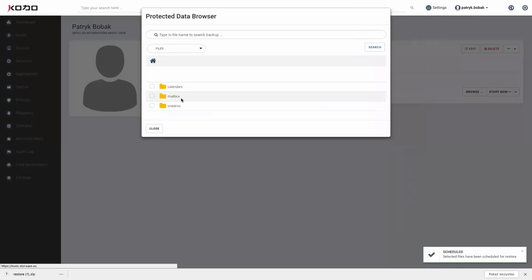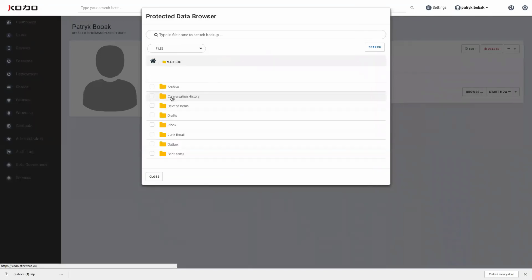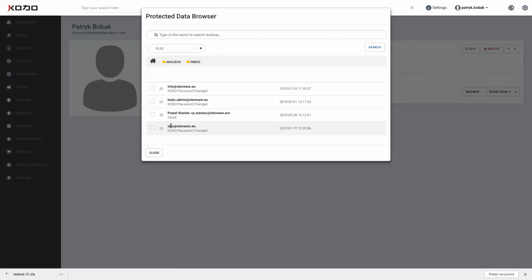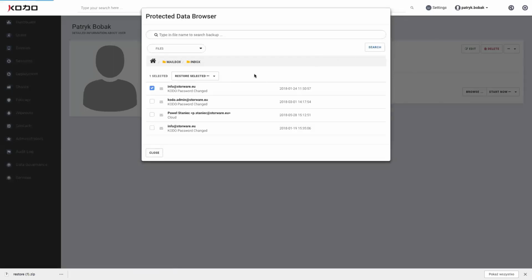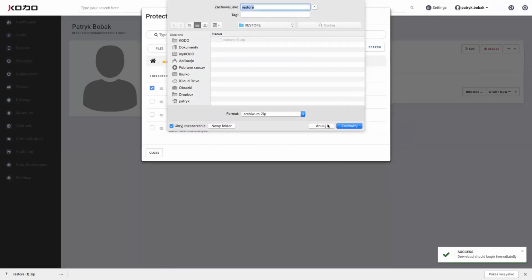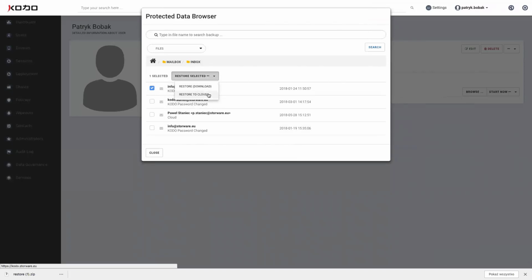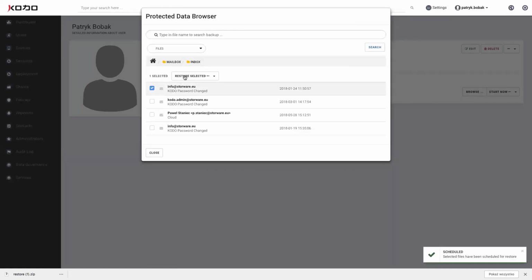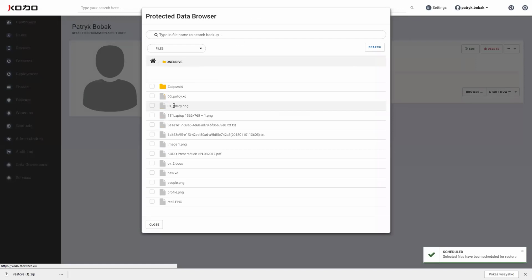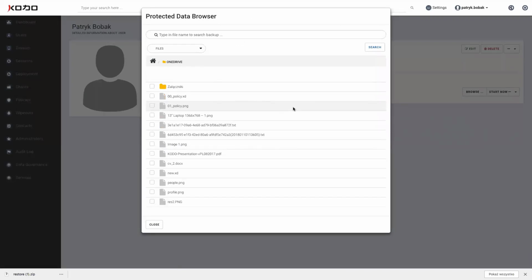Very similar for mailboxes or OneDrive. Just click on the mailbox, choose the correct icon. I am pretty sure that I have something in the inbox. So let's go here. We can restore the data locally to our workstation. Or we can restore data directly to cloud, let's say also to the original location, and exactly the same with OneDrive. Very simple, very easy.